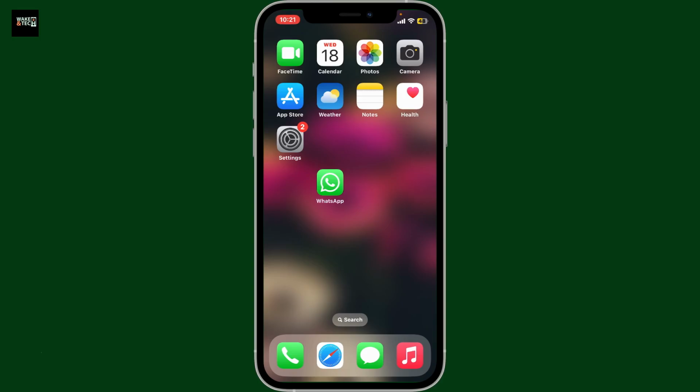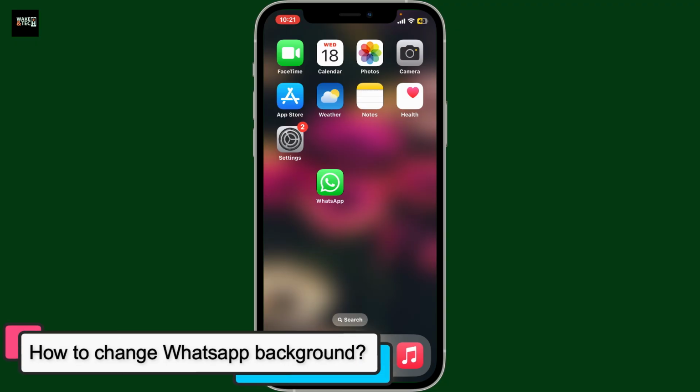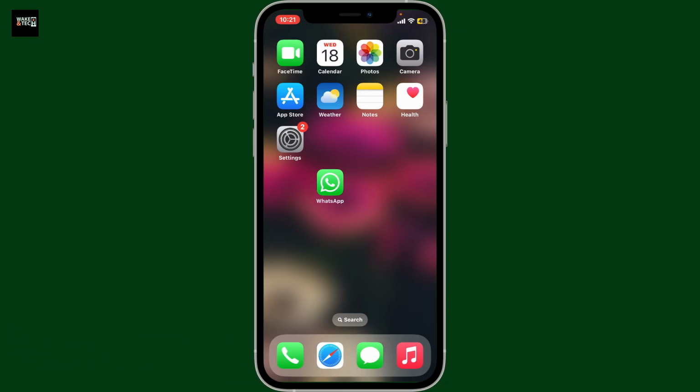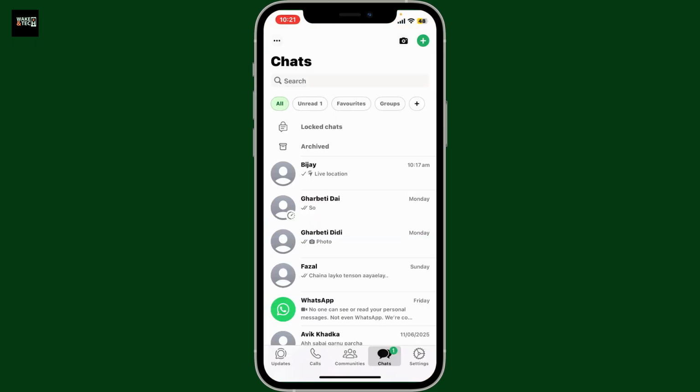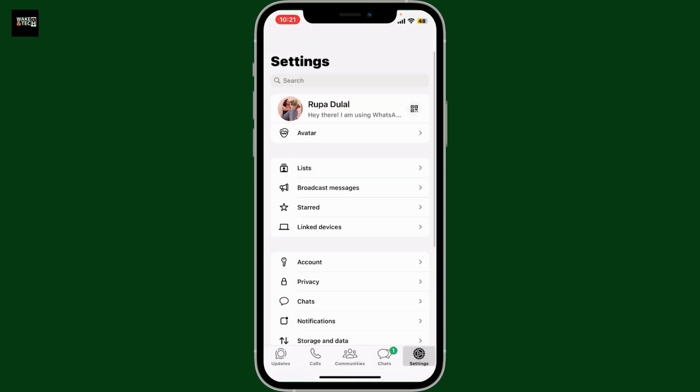Today I'm going to be guiding you through how to change WhatsApp background or chat wallpaper. In order to do that, first of all, launch the WhatsApp app on your phone. And then from the main chat screen, go ahead and tap on the settings button at the bottom right corner. Inside the settings menu, tap on chats.